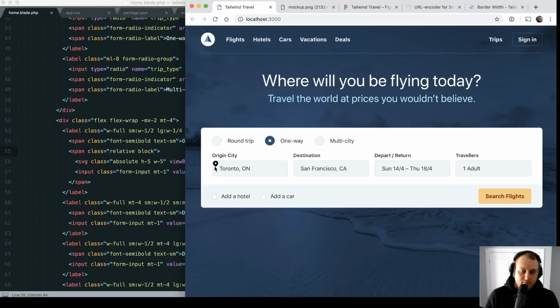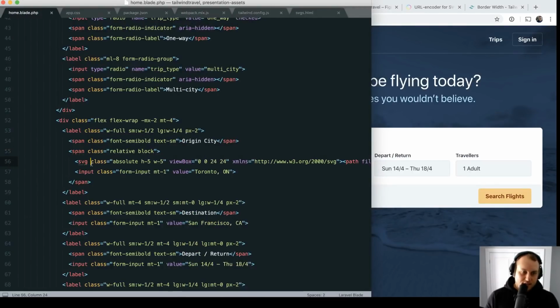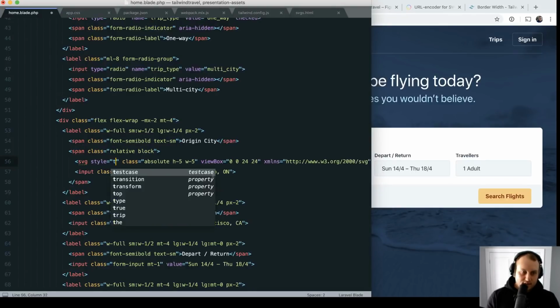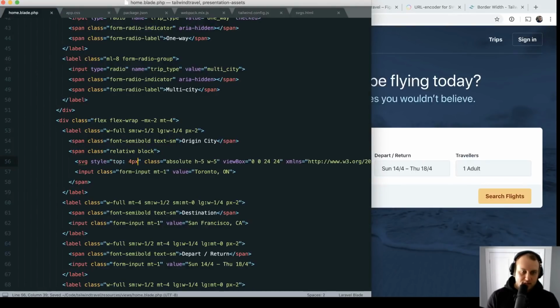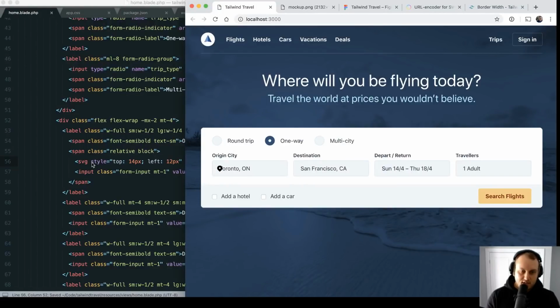Okay, so to get this in the right place, the trick that I like to use in Tailwind is to rely on composition. What I mean by that is something that you might try to do conceptually. You might be thinking in your head, okay, I've got this absolutely positioned SVG. I've got to figure out how to center it. So maybe it's going to be top 4 pixels or something to push it down. Maybe it's 12 pixels. Okay, maybe it's 14 pixels. And then we want to position it from the left, so maybe it's left 12 pixels or something as well. You know what I mean? And you could just fine tune it this way.